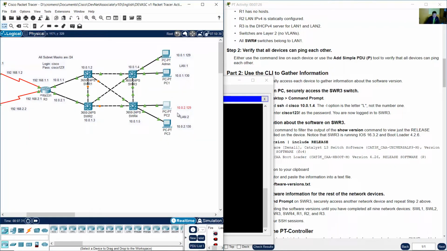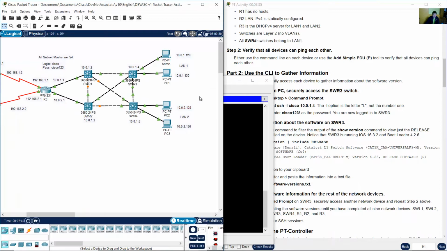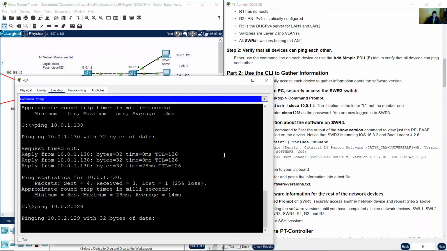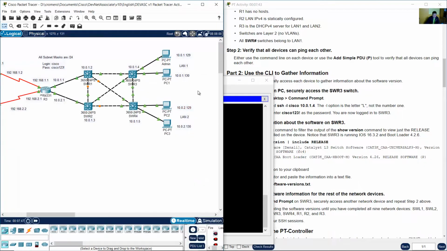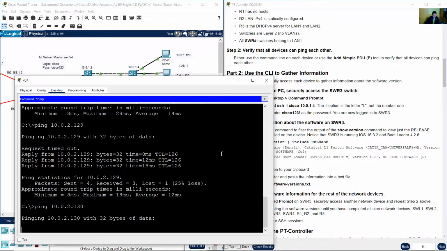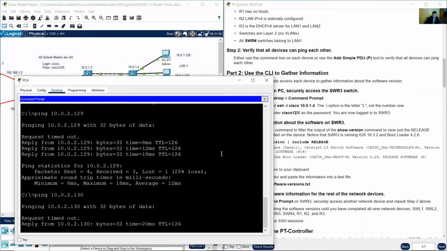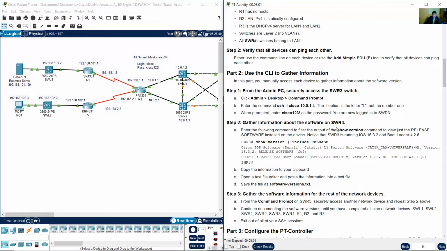10.0.2.129. Ping to PC number 2. Success. Then to 10.0.2.130. Very good. Okay, all is verified.